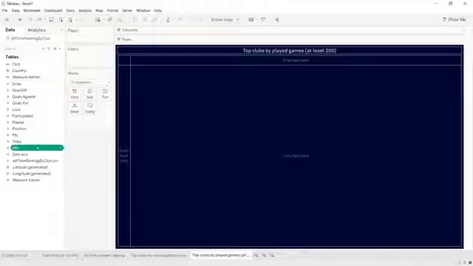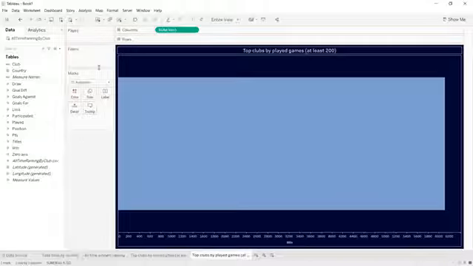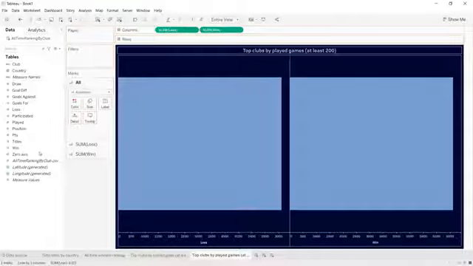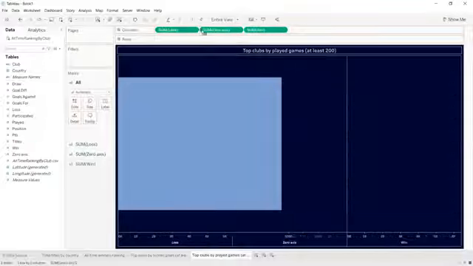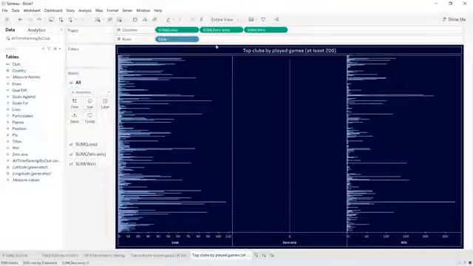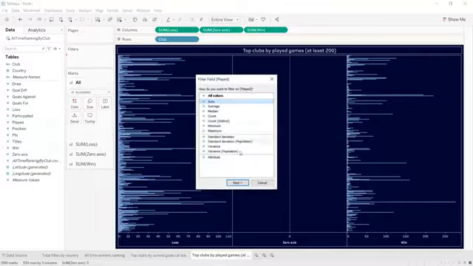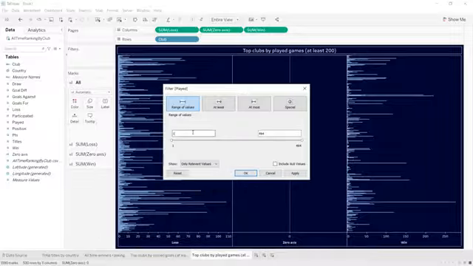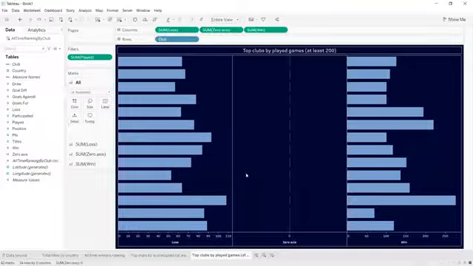So drag and drop win into the columns, loss into the columns on the left, 0 axis between the two, club into the rows. Played goes into the filters, sum, next, and we say at least 200. Apply. Okay, so we're going to sort that by the wins.